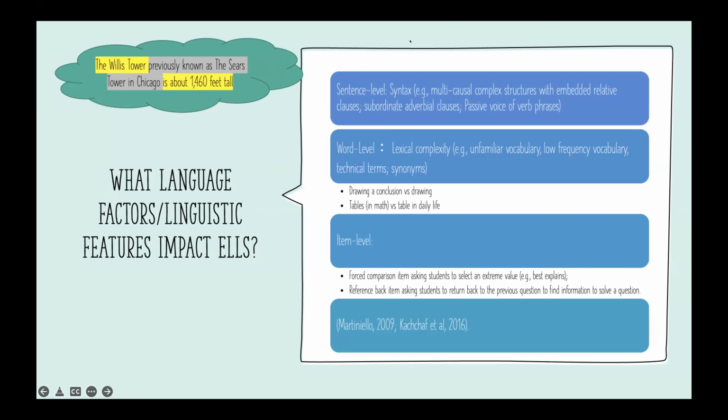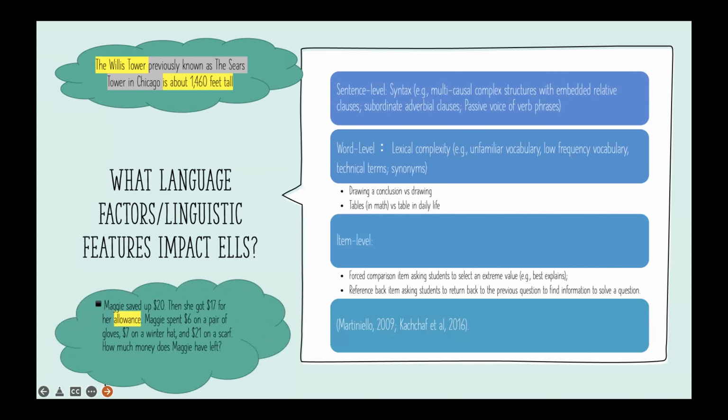So we also have some examples here, like refer back to the task. The second task, Maggie saved up $20, then she got $7 for her allowance. So the word I highlighted here, this vocabulary could be unfamiliar for some of the English language learners. Like they could be, oh my God, what does allowance mean? So we could teach the vocabulary if we can predict those challenges, right? Or the lexical complexity before we ask the students to finish the task.